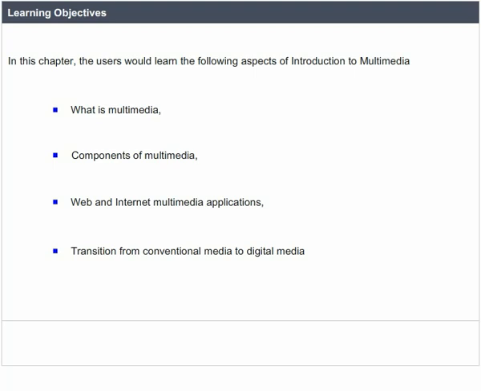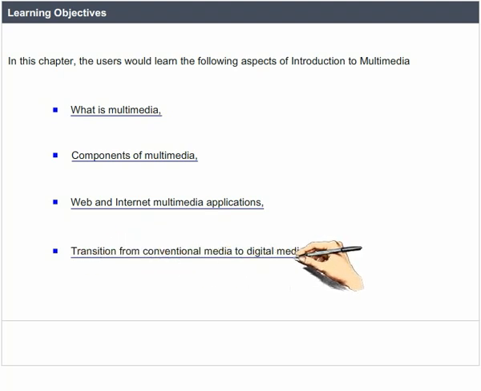Chapter 1: Introduction to Multimedia. Learning Objectives. In this chapter, the users will learn the following aspects of Introduction to Multimedia. What is multimedia? Components of multimedia. Web and Internet multimedia applications. Transition from conventional media to digital media.